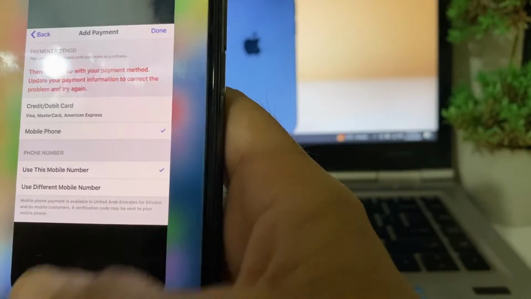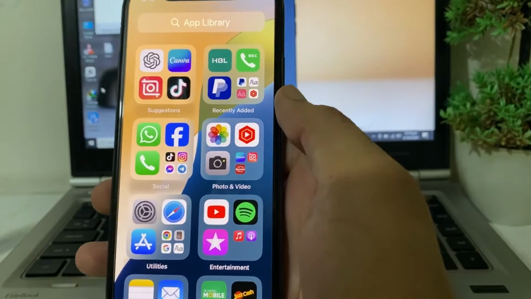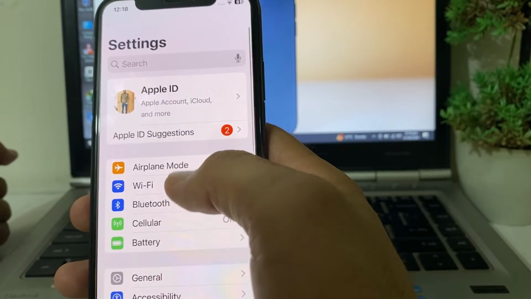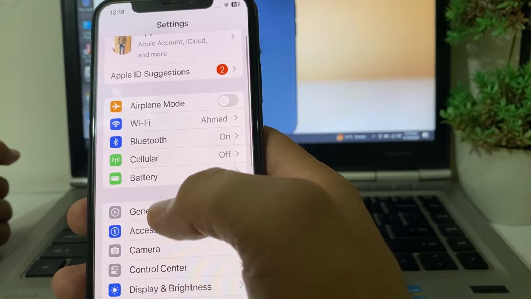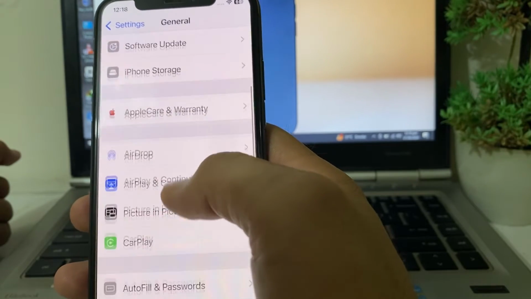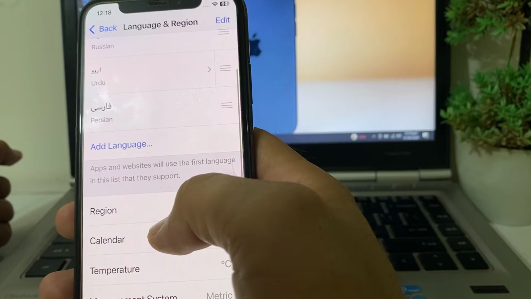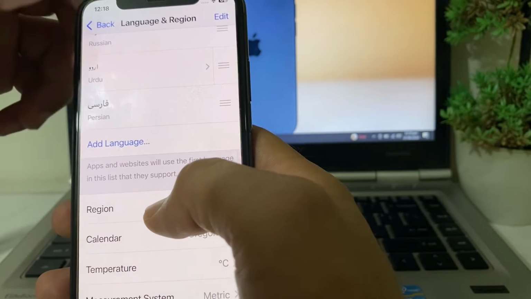So first of all, here we have to close this tab. After that, we have to open Settings on your iPhone or iPad device. Then scroll down and tap on General. Then again scroll down and tap on Language and Region. And here make sure that your Apple ID region and your device region are the same.